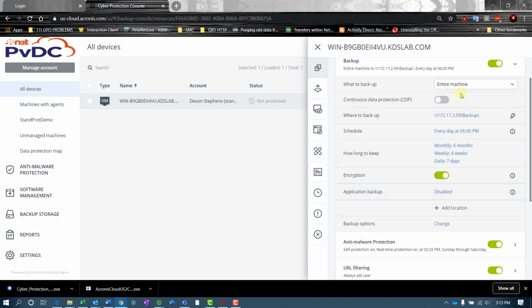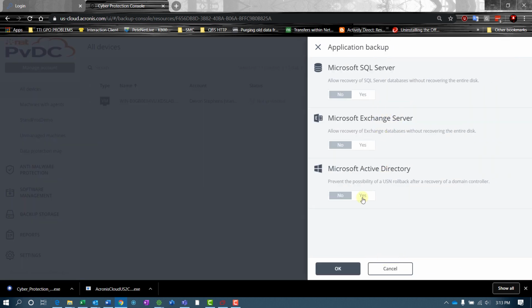And boom, we've encrypted this at rest. This is a domain controller, like we discussed before. So I do need to enable an application backup on this guy. So we'll go ahead and click there, and we're going to choose Microsoft Active Directory as the application that is being backed up here. Now, this is a plan level setting.